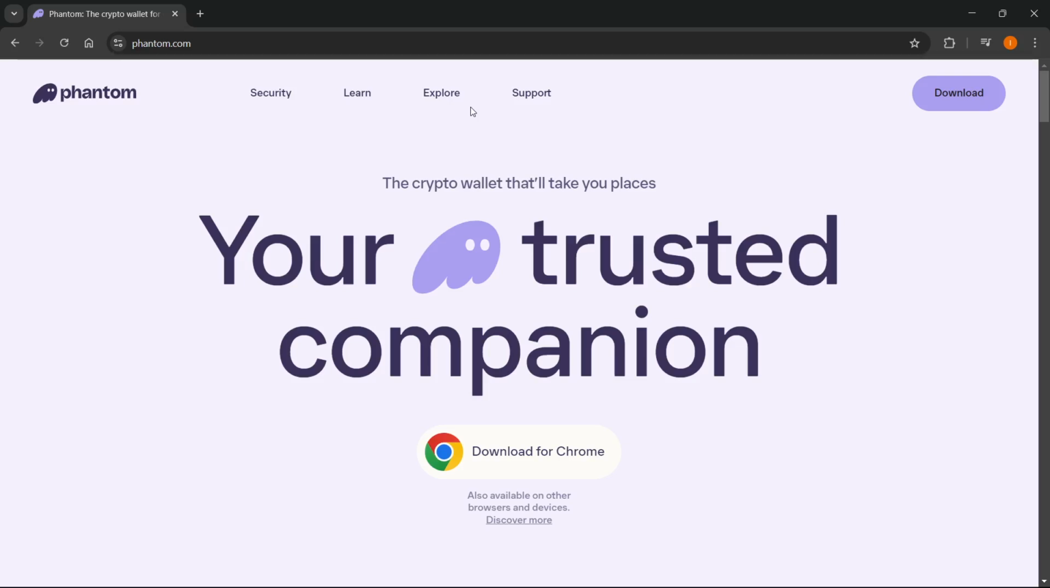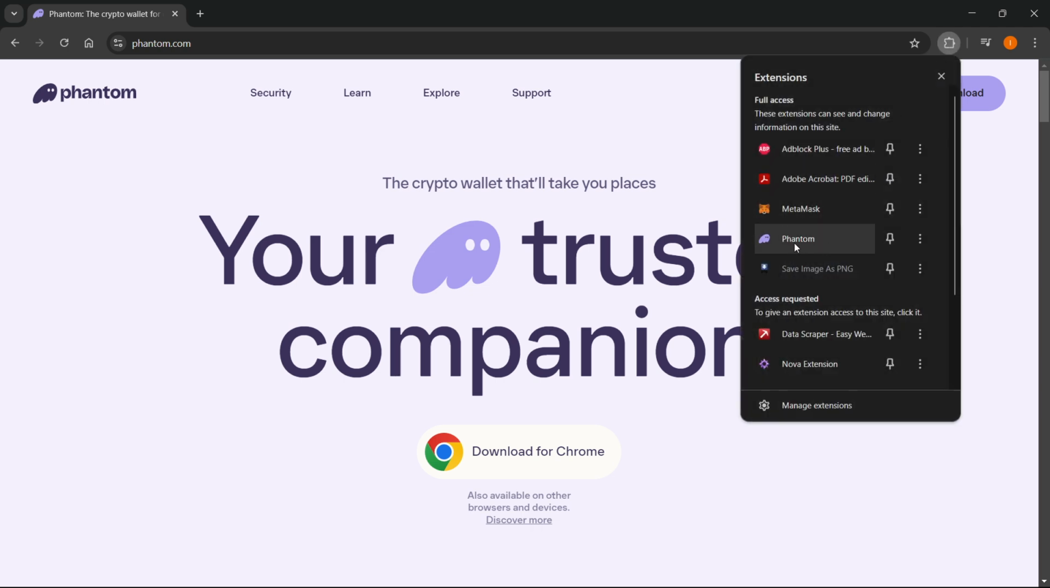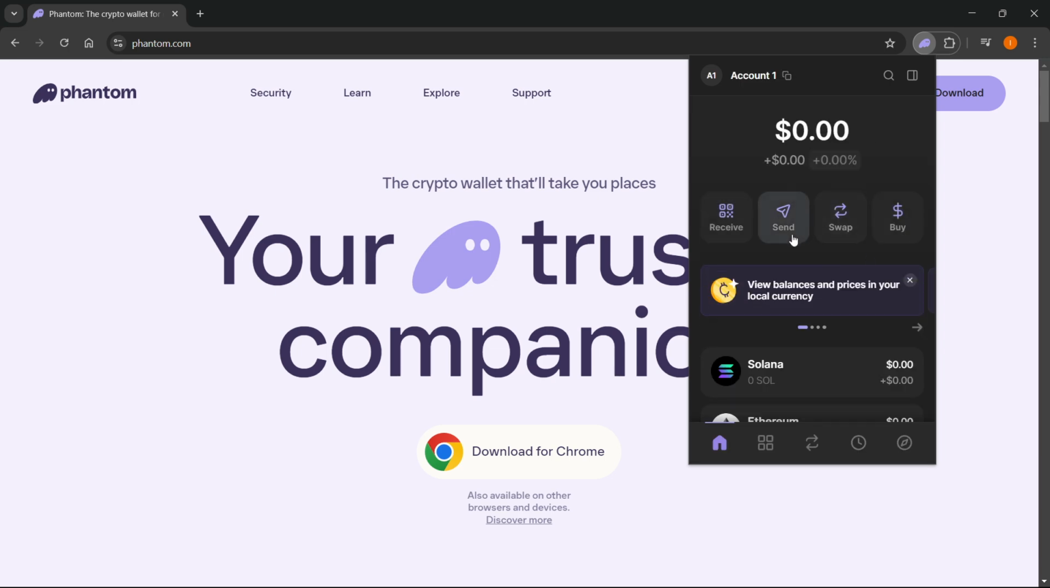In this video, I'm going to show you how to change slippage on Phantom Wallet. So the first thing you want to do, either on your mobile device or on your Chrome extension over here, in case you're using this like me, you can just open up Phantom and then sign in with your password.